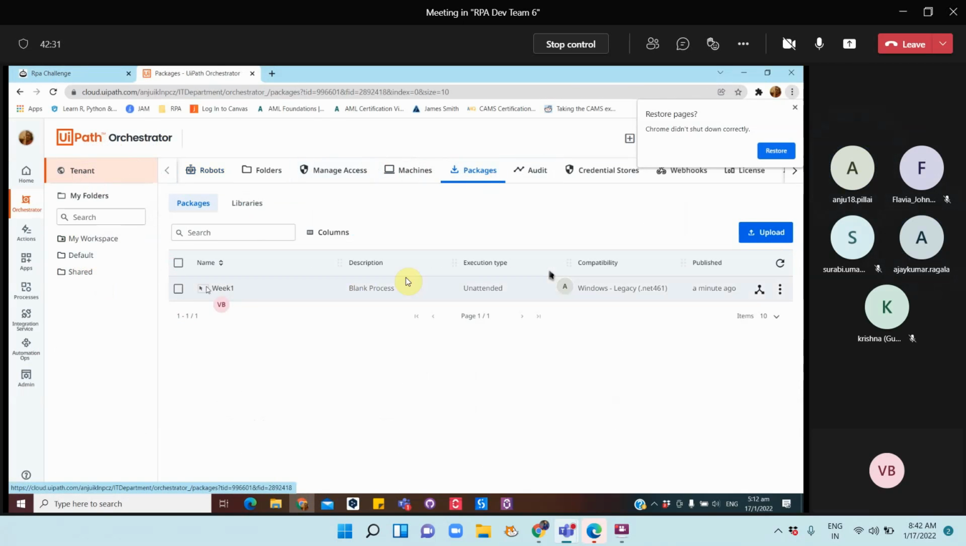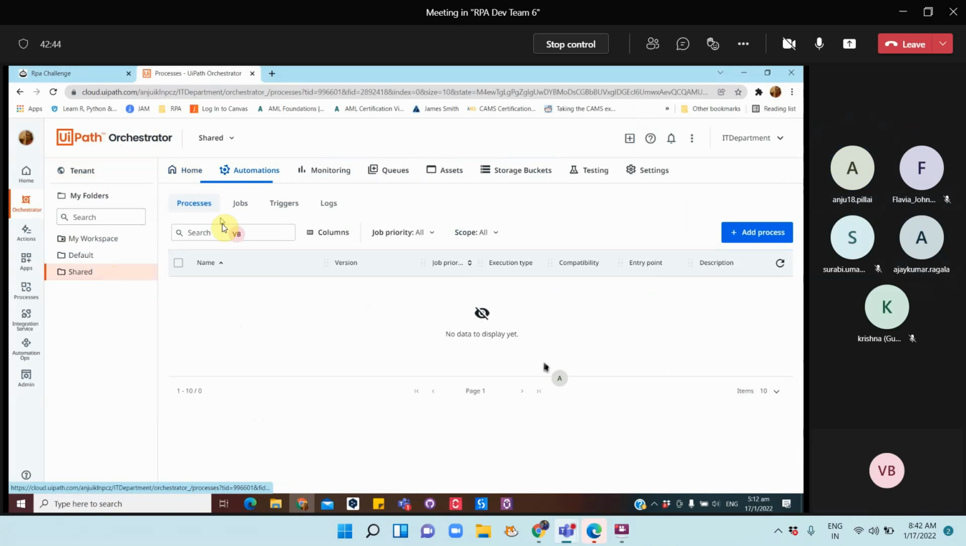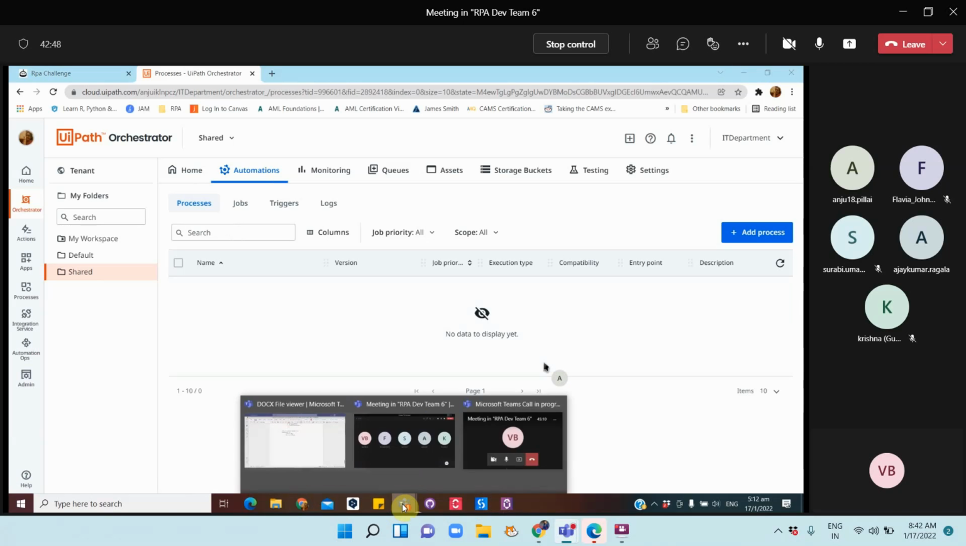Okay. Can you see here? Yes. Now, if it should be accessible to others, then it should create a process. So how to run this one? How to run the bot?